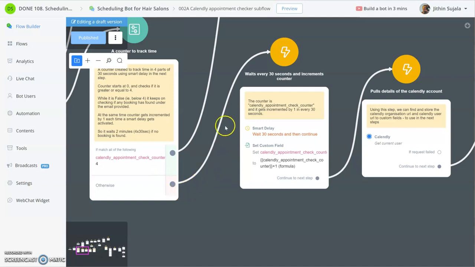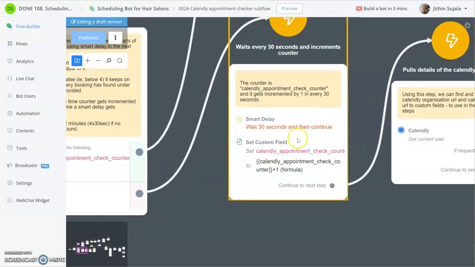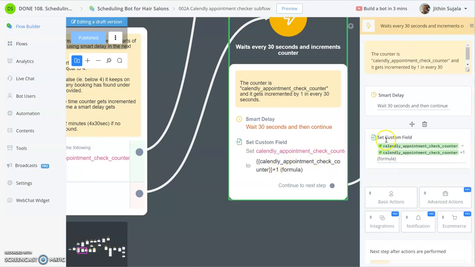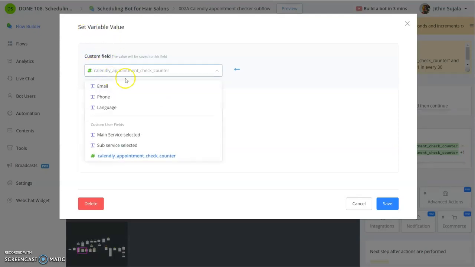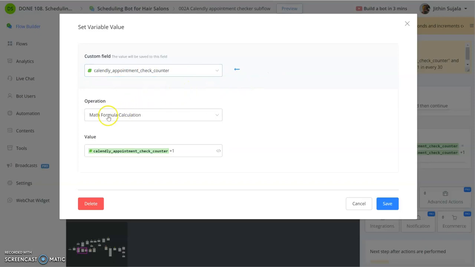So in the next step, what we have is another action block with a smart delay, and here the smart delay is for 30 seconds. And when the user is sitting here waiting for 30 seconds, what happens is that this custom field gets incremented by 1. So here we go to this custom field value, set a variable value, and we select this custom field appointment check counter, and we use a math formula to add +1.